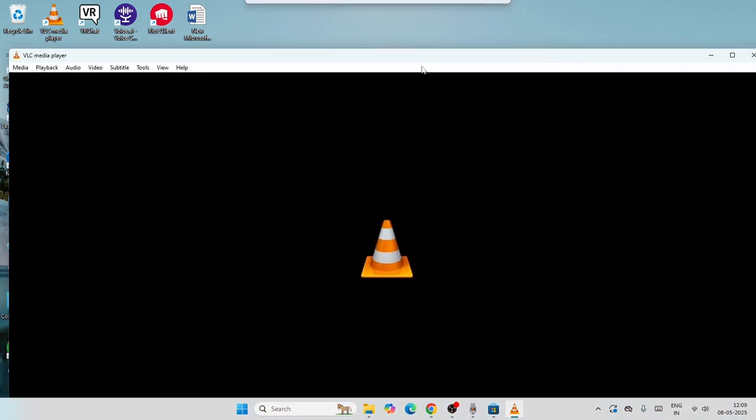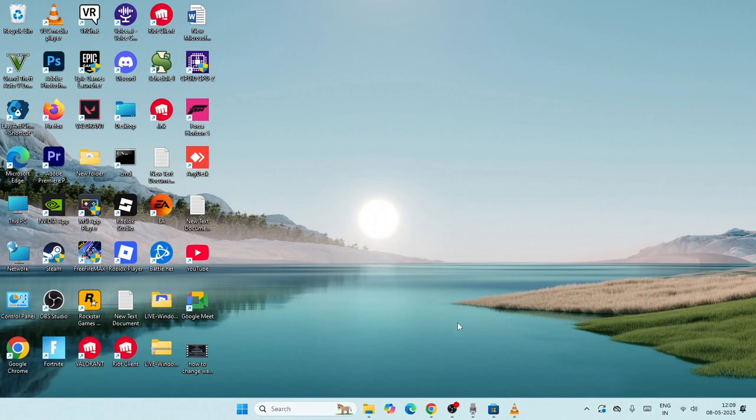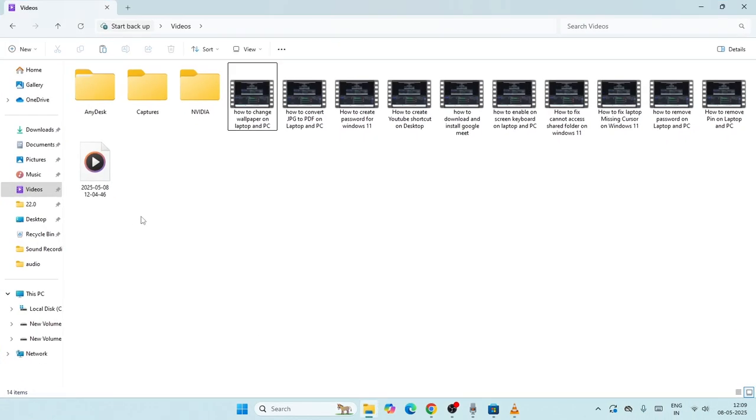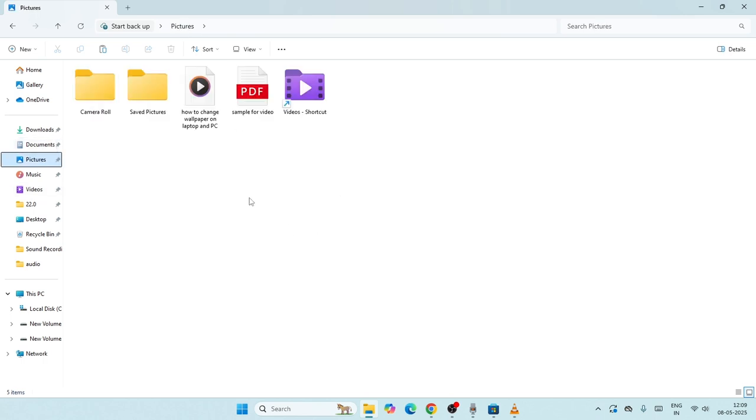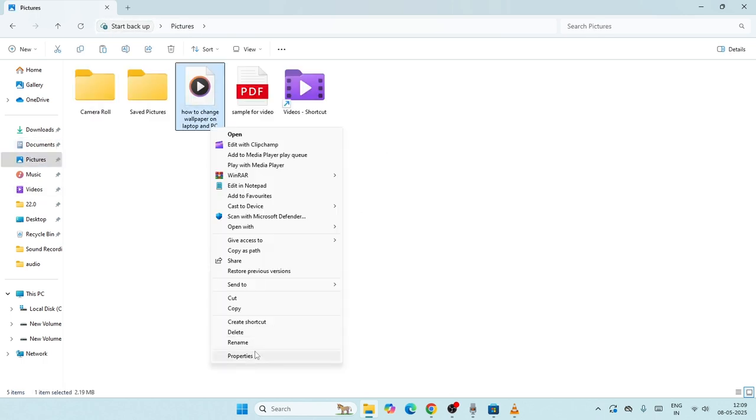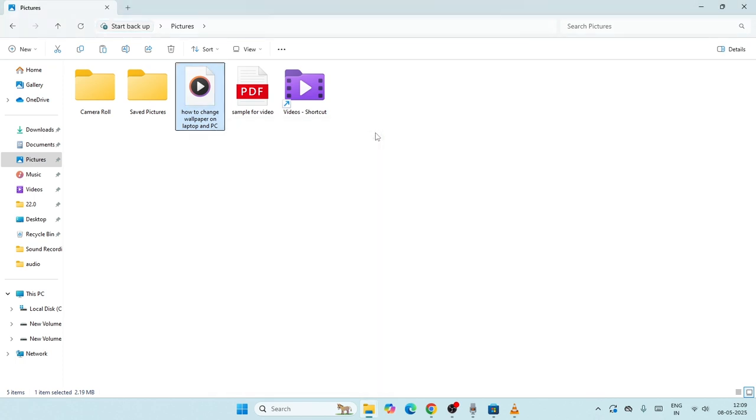What happens is it is going to do the process, and once it's successfully done, you just need to go to the folder and navigate to Pictures, and it will be created over here like this. Now if you check the properties, as you can see, it has been saved as MP4, and that's all you have to do.